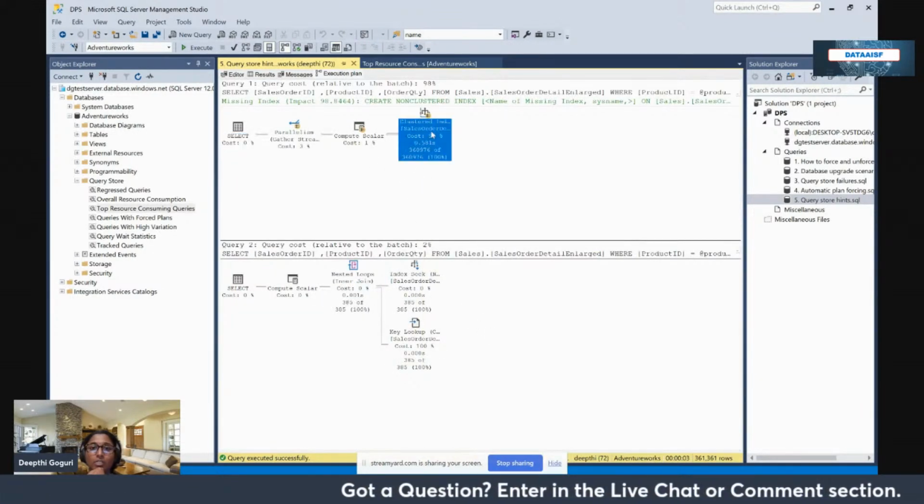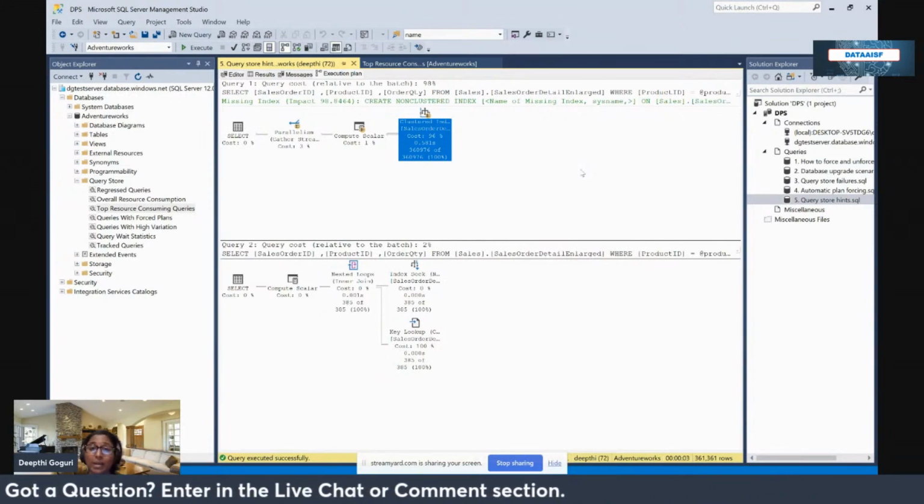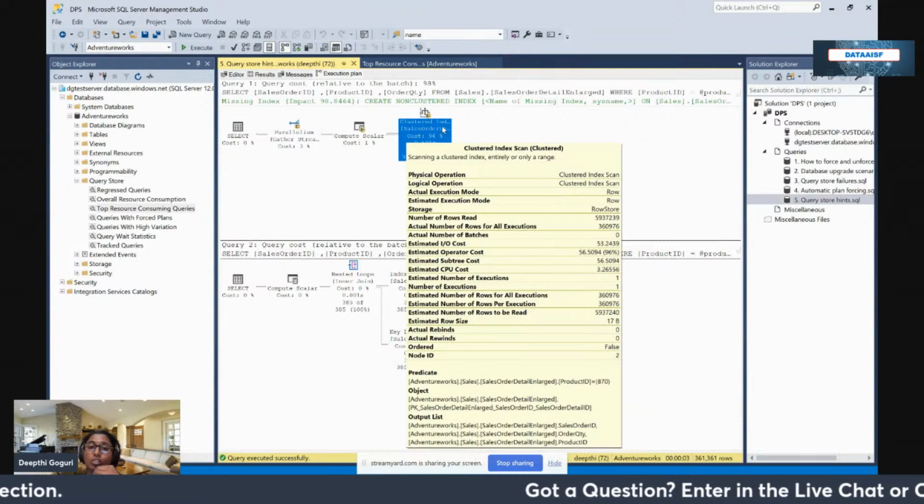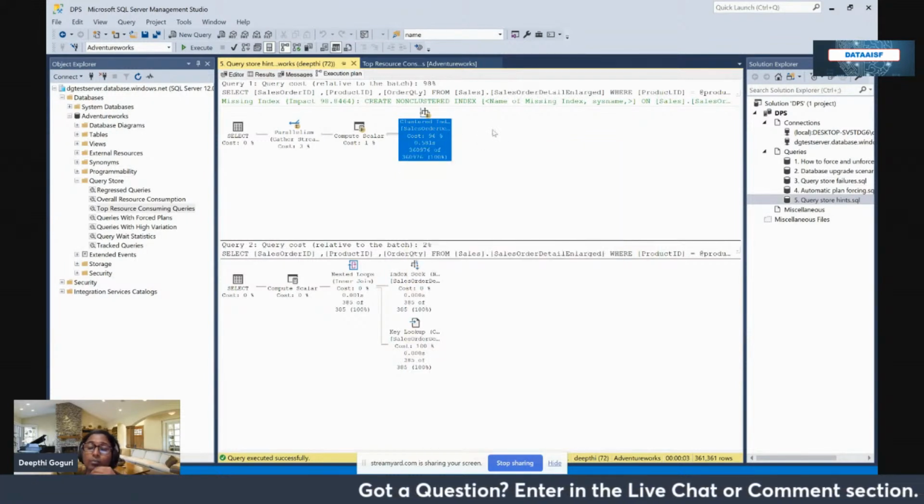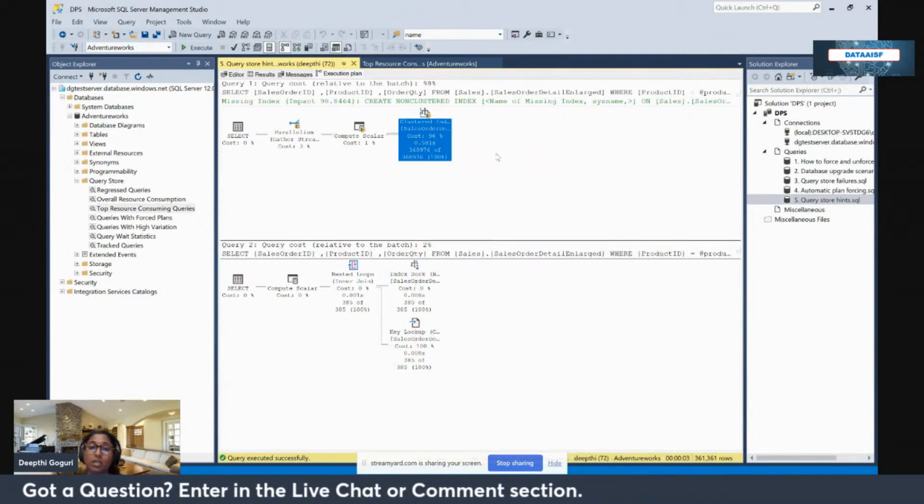So the first time, as we are using the recompile, it has sensed the parameter. And for the first one, which has given us like 361K records, it chose to do the clustered index scan because that is how it has to do for that many records. That is a good decision.